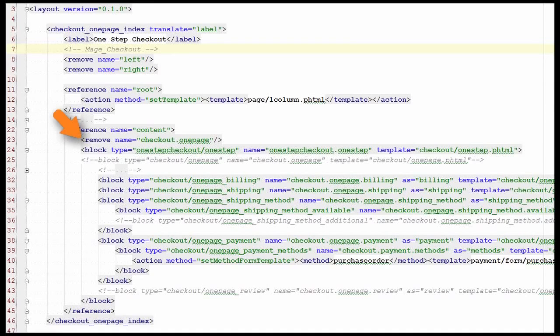Why did we remove the checkout.onepage block? Because we wanted to replace it with a new one, namely onestepcheckout.onestep. To do this, first we delete the checkout.onepage using the remove directive, and then we create the new one, onestepcheckout.onestep, by editing the current block. We specified a new type, a new name, and a new template, and we kept some nested content.